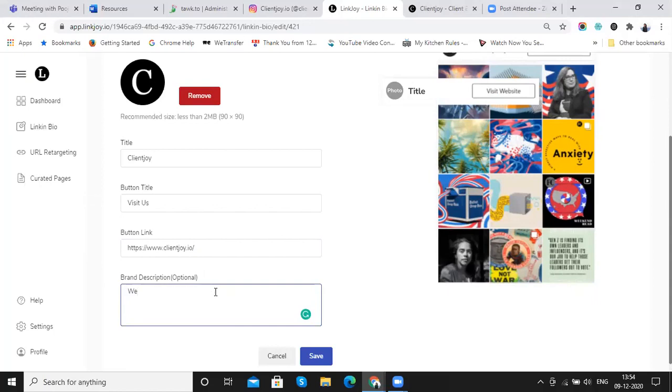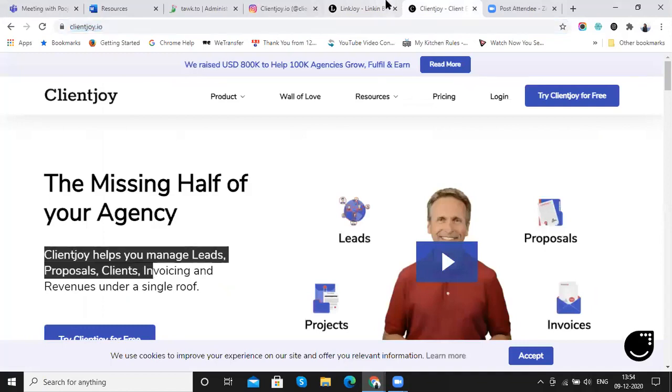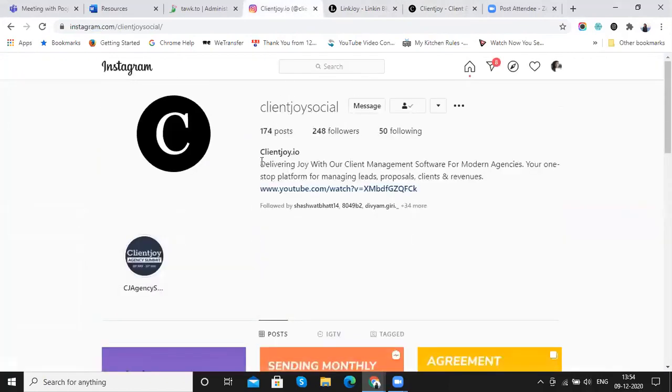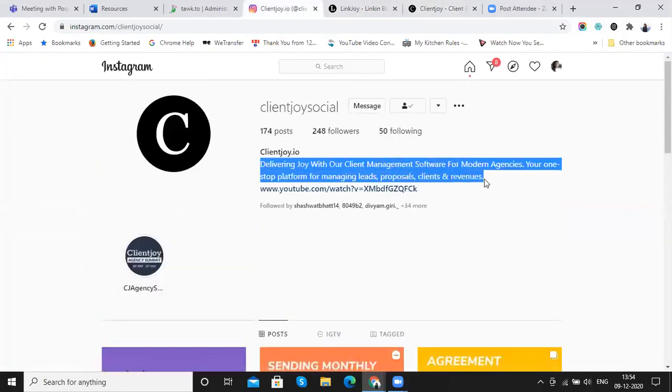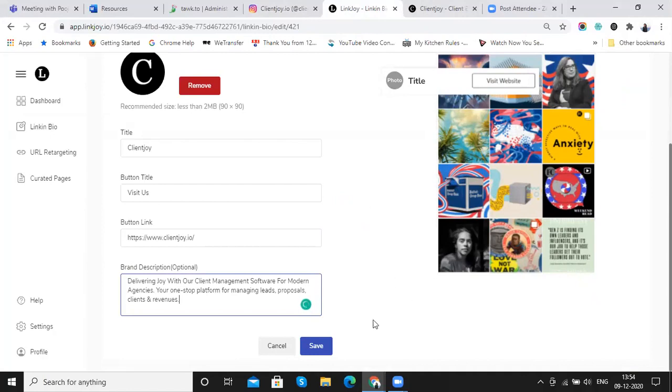Just copy it from the profile, from Linkjoy. No, not this one, from the Instagram profile itself. Yeah. Okay, great. I'll just do that. I just want to add in a 2-line brand description over here, and just want to save this thing.